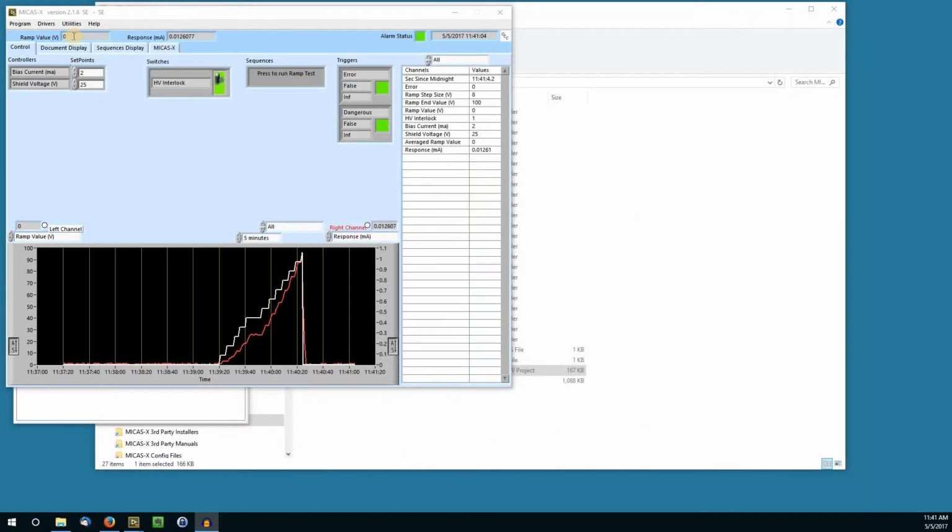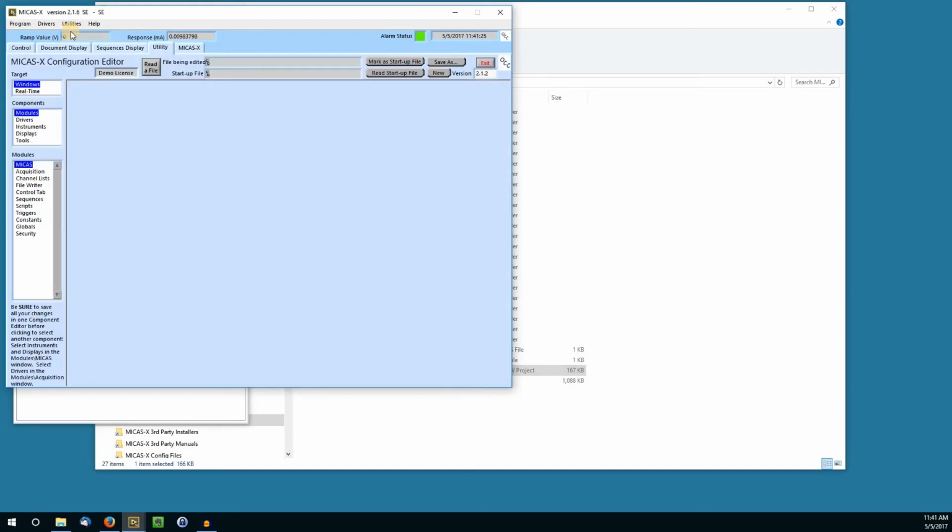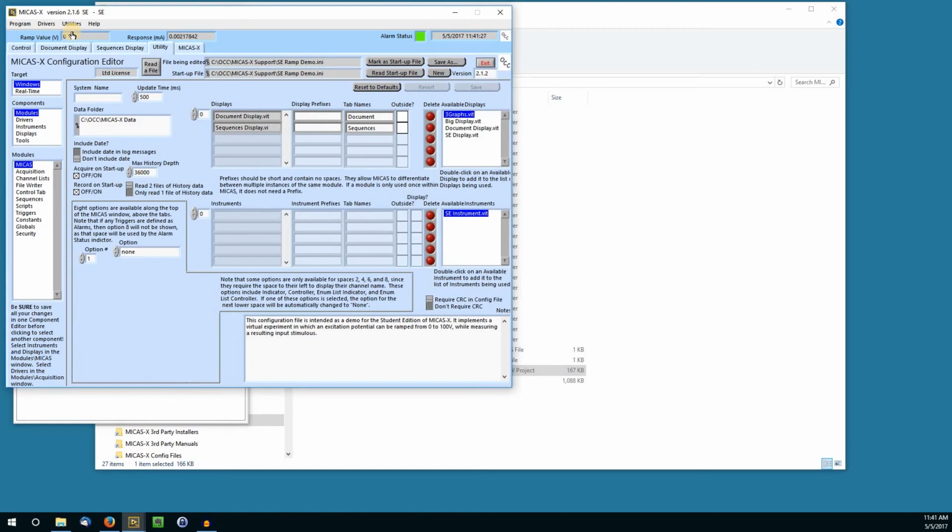The Sequence Display tab is used to view all the sequences that are defined in the current configuration. They can be run and stopped from here if needed, though most often this display is used for debugging. The Utilities menu lets you access numerous additional programs that work with MICAS. Refer to the document display and the user manual for information on these utilities. For now, we'll open the configuration editor.